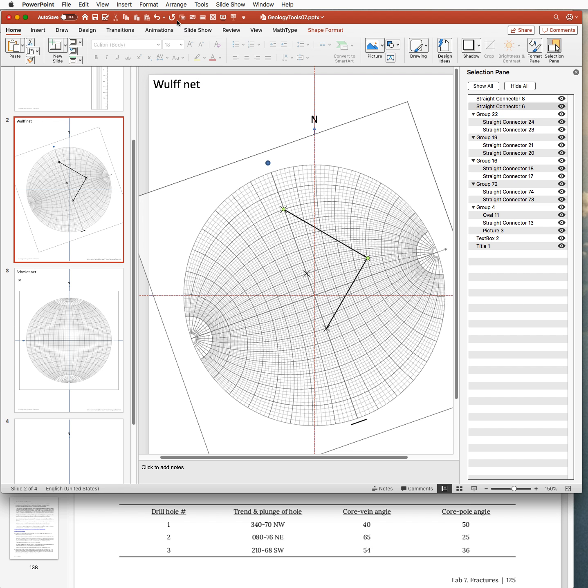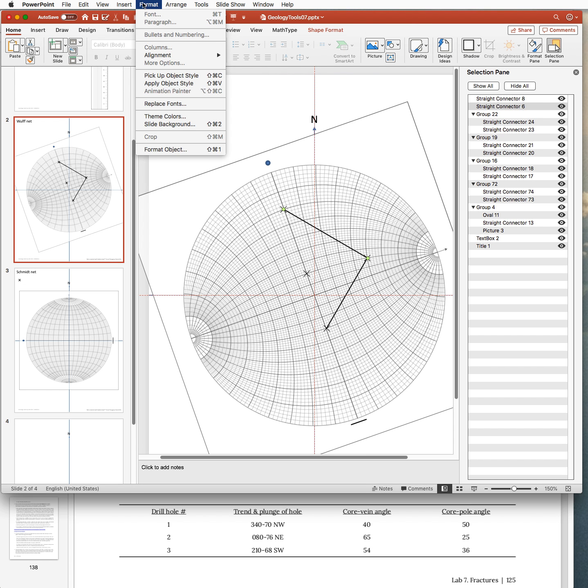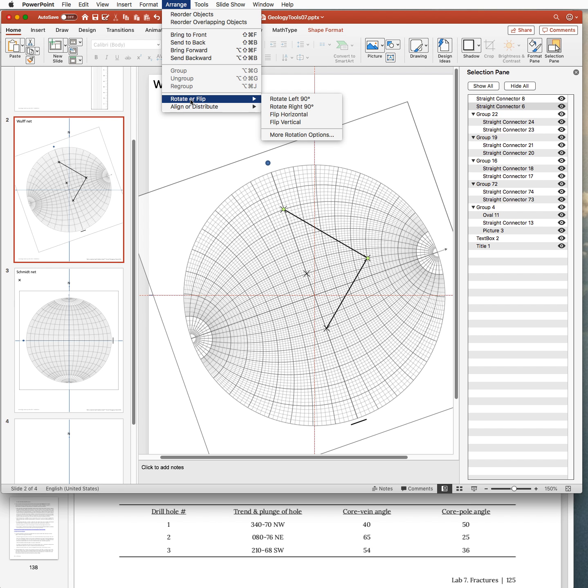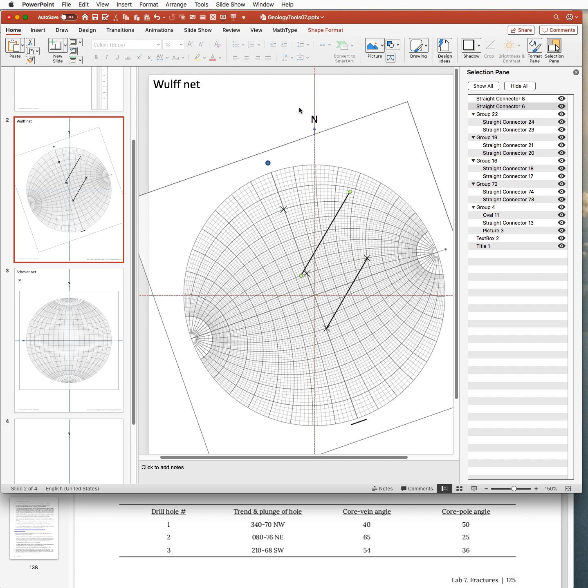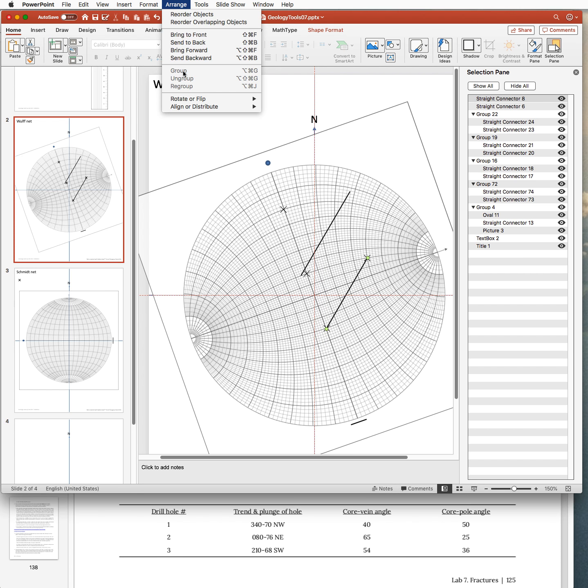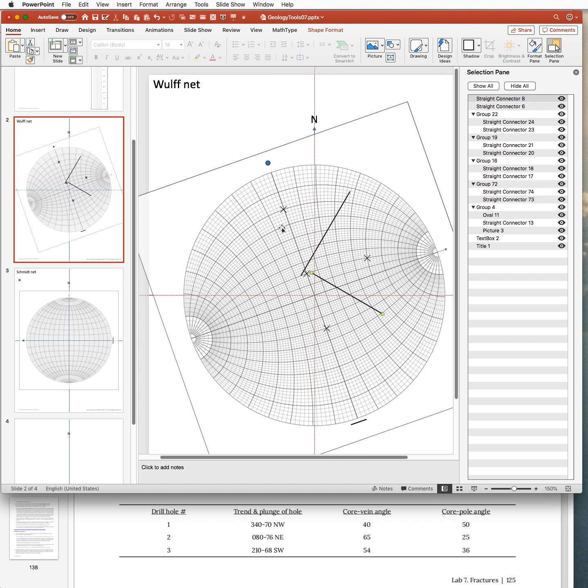So I'm going to take this line here, and in my arrange menu, in rotate or flip, I'm going to do rotation options. Actually, all I need to do is rotate it 90 degrees. There it is, it's rotated 90 degrees, and I'm going to do the same with the other one here. Arrange, rotate, it doesn't matter whether we go right or left.